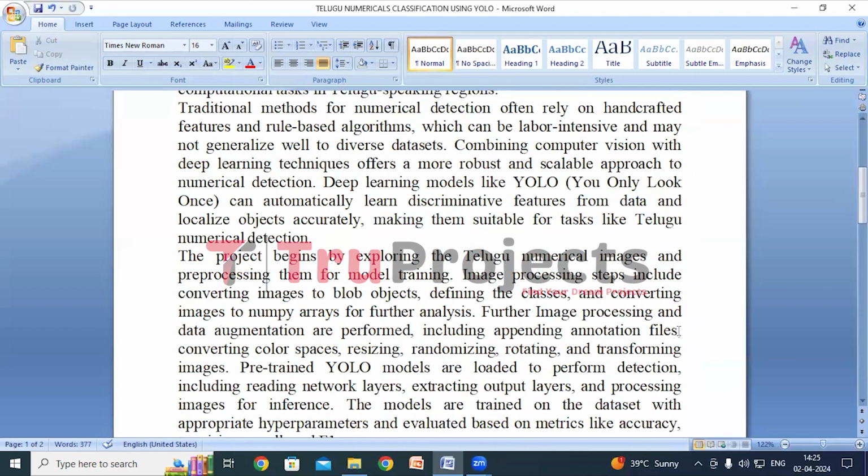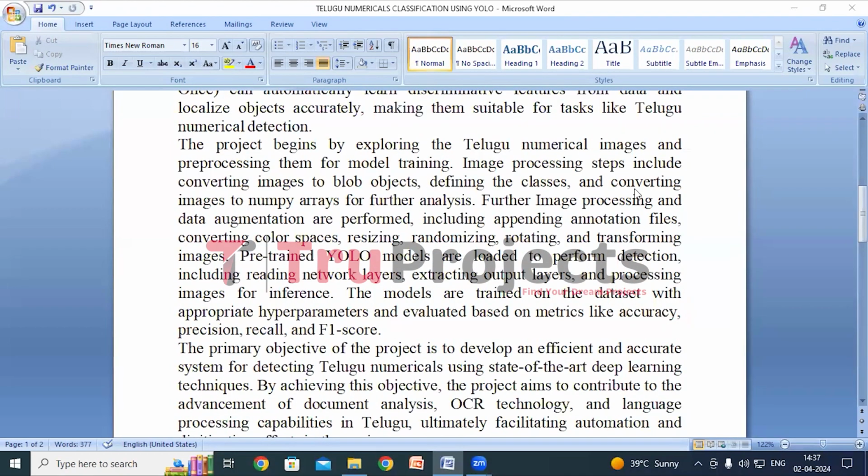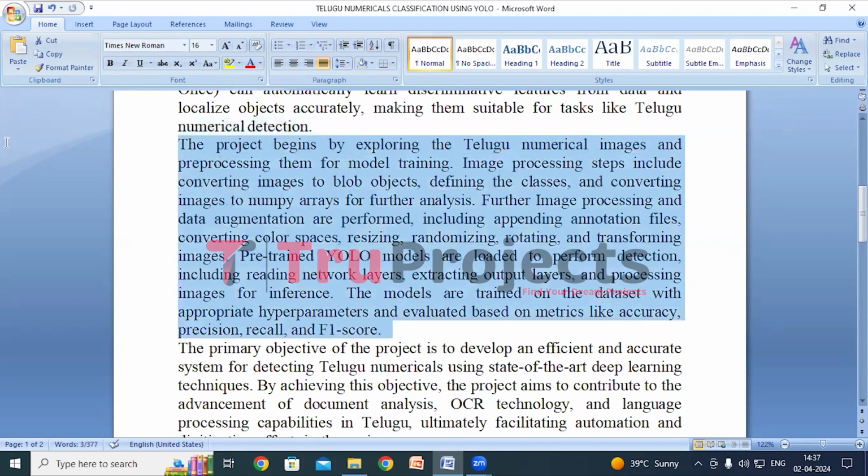And now we'll discuss the workflow. We have used Telugu numerical images to train the deep learning models. Before training the models, we will pre-process the images. Pre-processing the numerical data involves getting it ready for training detection algorithms. First we'll make sure all the images are in a format that the model can easily understand. Then we resize the images to the same size so the algorithm can work with them efficiently.